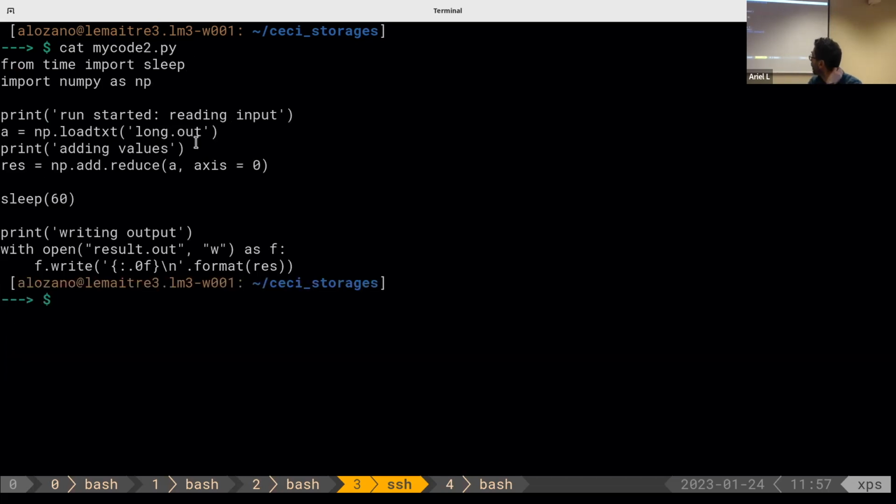Then I have my code 2, which will initialize a NumPy array by loading this long.out. So I will read and actually recreate the same array, an array of 1000 elements, where each element is 1, 2, 3 up to 1000. And then I use a NumPy method to add all the elements of the array. So what I'm doing is 1 plus 2 plus 3 up to 1000, adding up all the elements of my array.